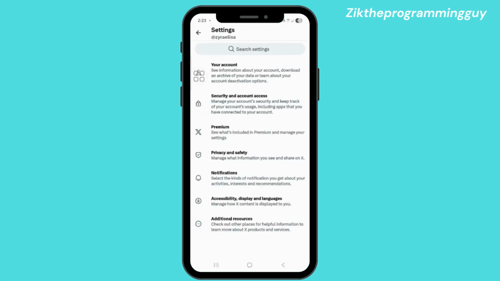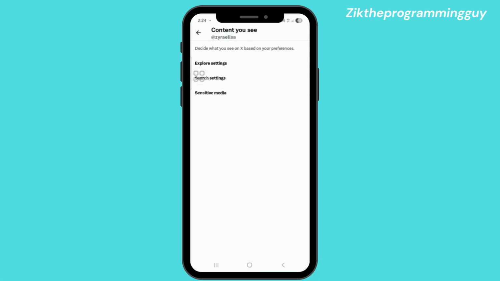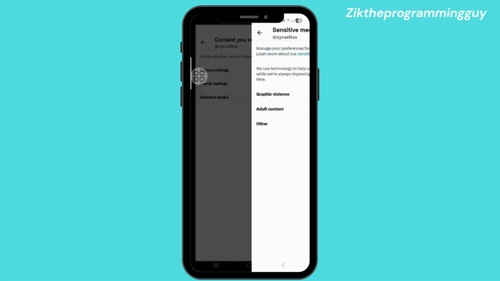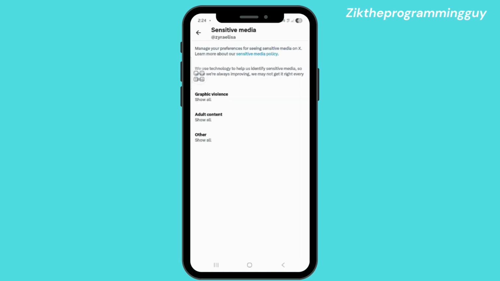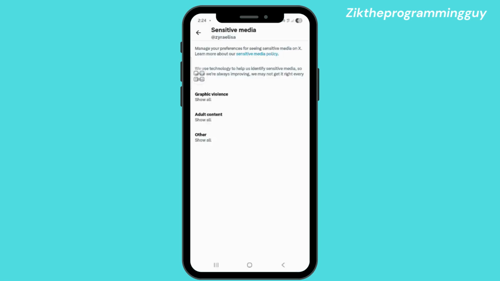going to click on settings and privacy. Once you click on settings and privacy, you're going to click on privacy and safety. Click on that. Once you click on that, you're going to click on content you see, right? Once you click on that, you're going to see sensitive media. You click on that, and you're going to click on graphic violence, and you're going to click on show all, and just do the same for the rest.